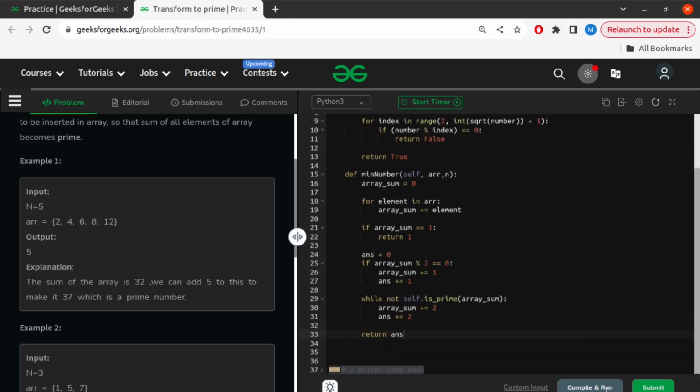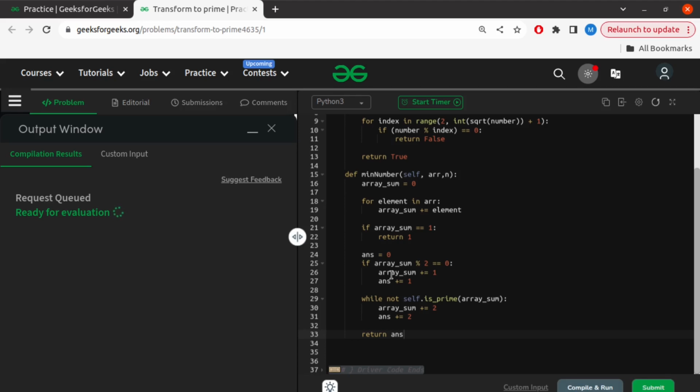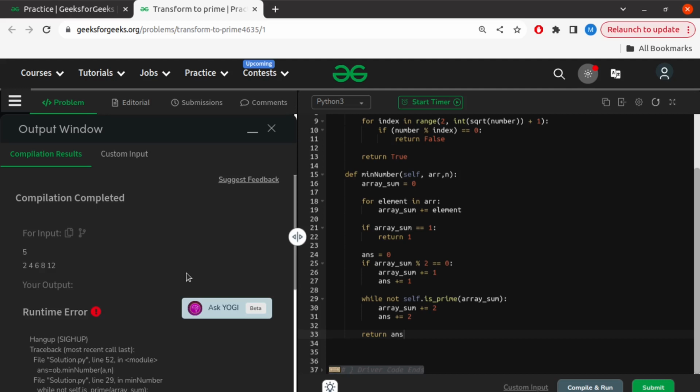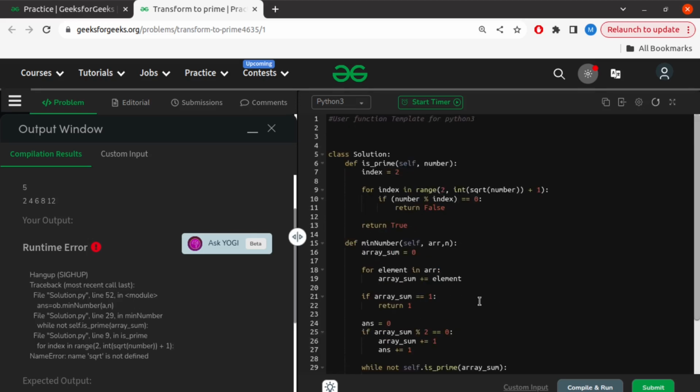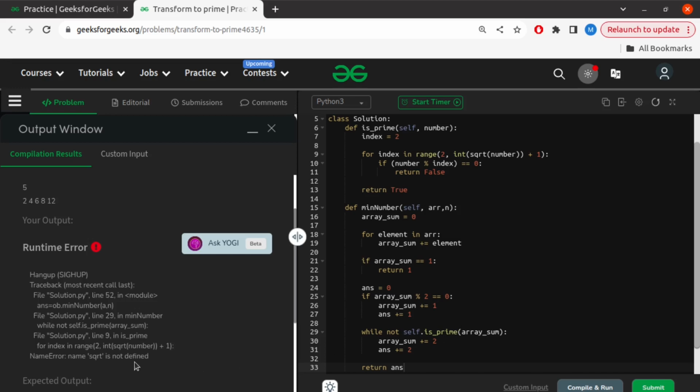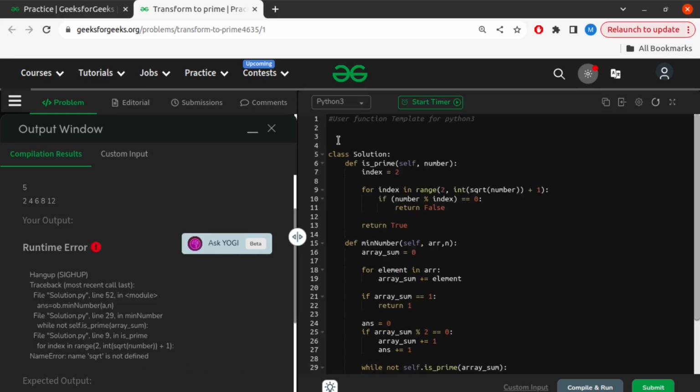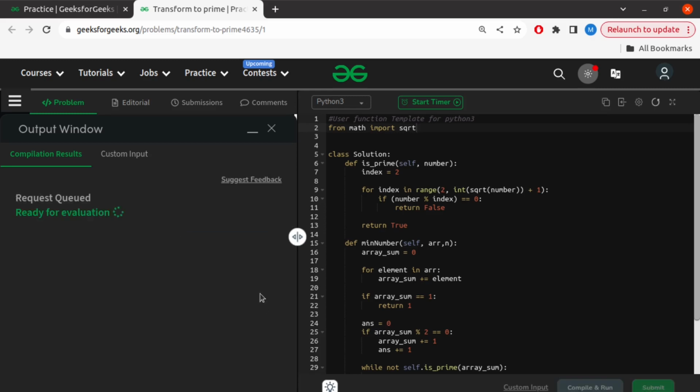Now let us submit our solution. Before we submit our solution, let us just do a dry run of it. Okay, so it seems like there is some problem. Line number 29, isPrime. Okay, sqrt is missing. We need to import sqrt from math. Okay, let us see now. So this got success. Now let us submit our solution.